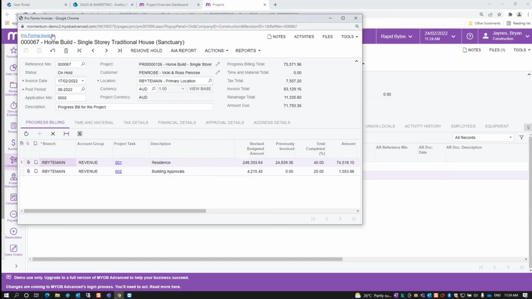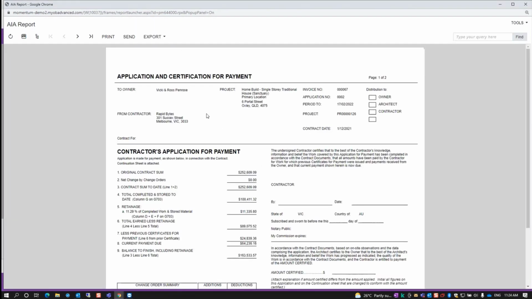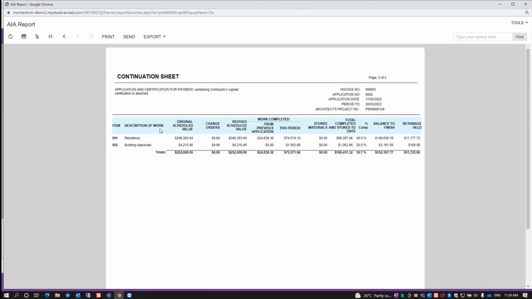And again, from these pro forma invoices, we can actually send out AIA reports, which give you the structured layout of a claim. So the original contract terms, additions, any change orders going through, certifications, and the items around what was actually claimed on that invoice.